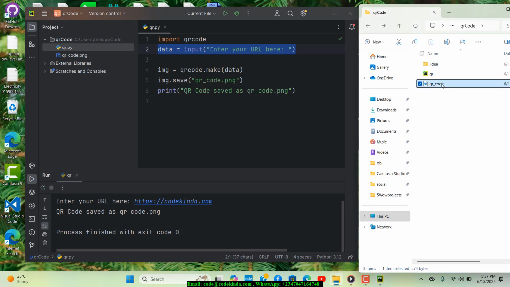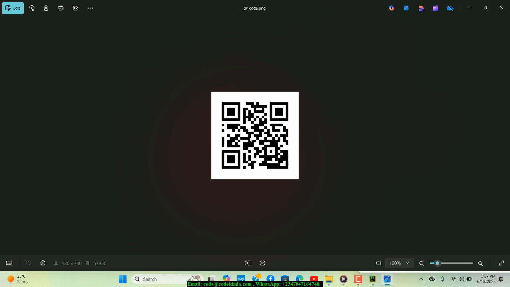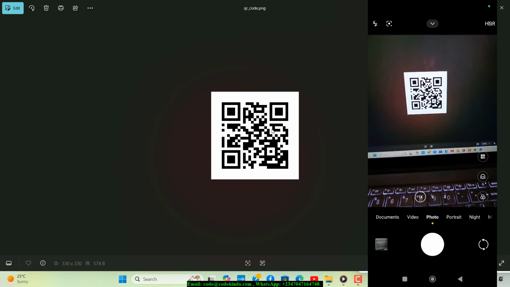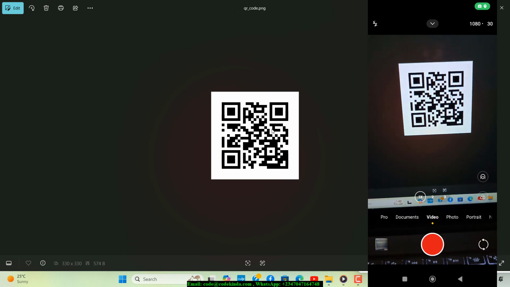Look at the image that has been generated, and if you also take a look in here, you're going to see that that was actually generated. If you double click on it, you can actually see that on your screen. So if we scan this right here, this is basically going to open our website for us. So I want to do that right here, and to do that, I open up my camera right here. So this is it right here, and I want to scan this.